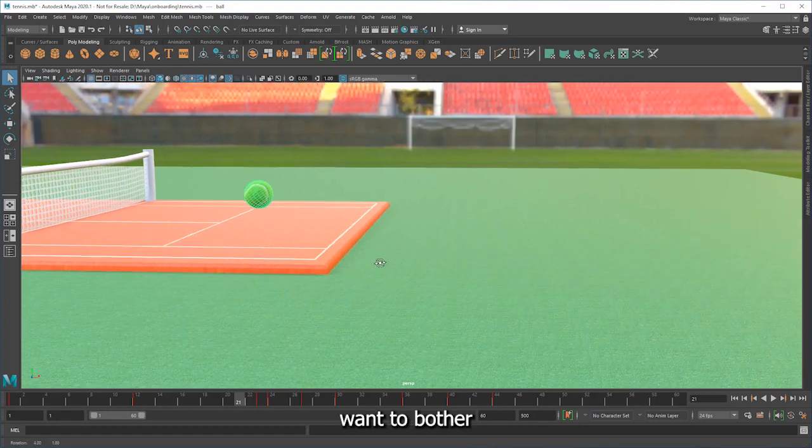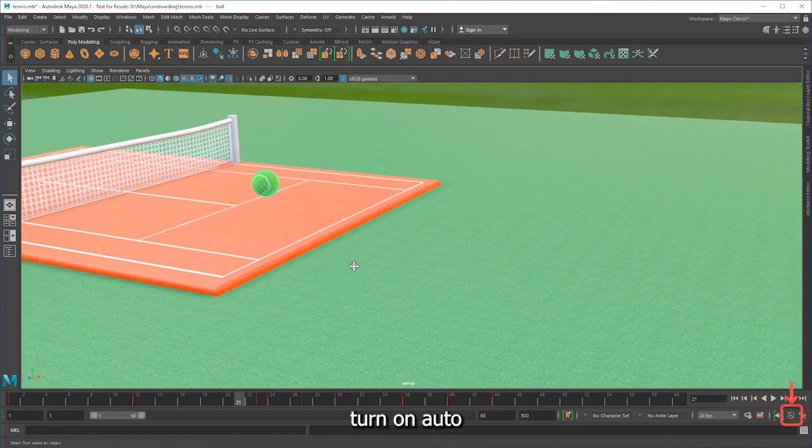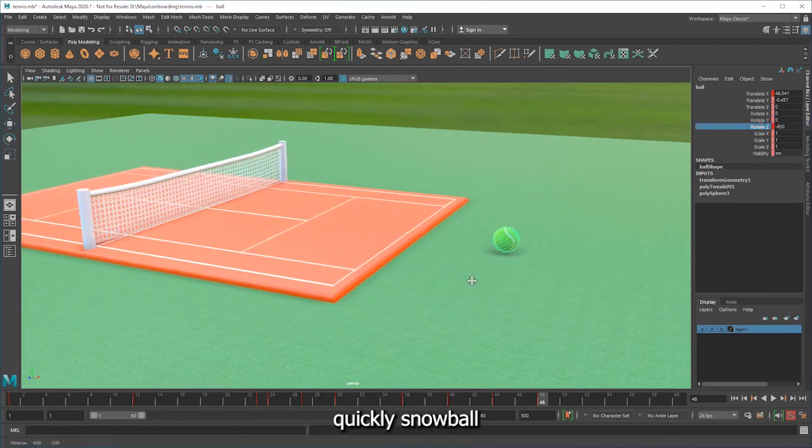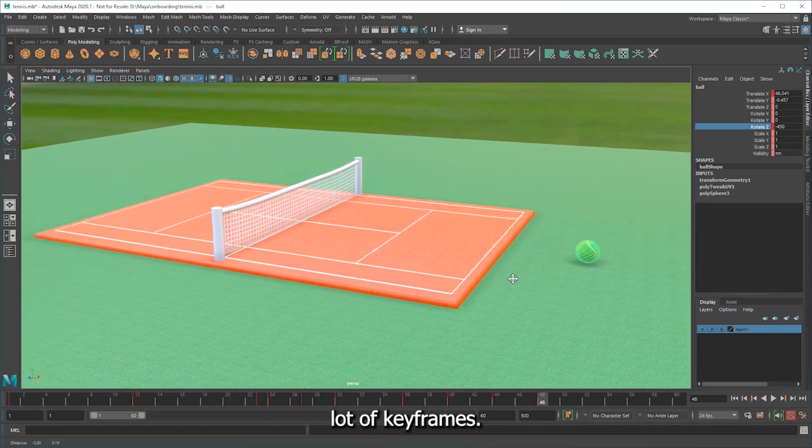Finally, if you don't want to bother with setting keyframes manually, you can turn on Auto Keyframe down here. When this is on, Maya will automatically create keyframes anytime you change an object's attributes. Just be careful. This can quickly snowball and fill your time slider with a lot of keyframes.